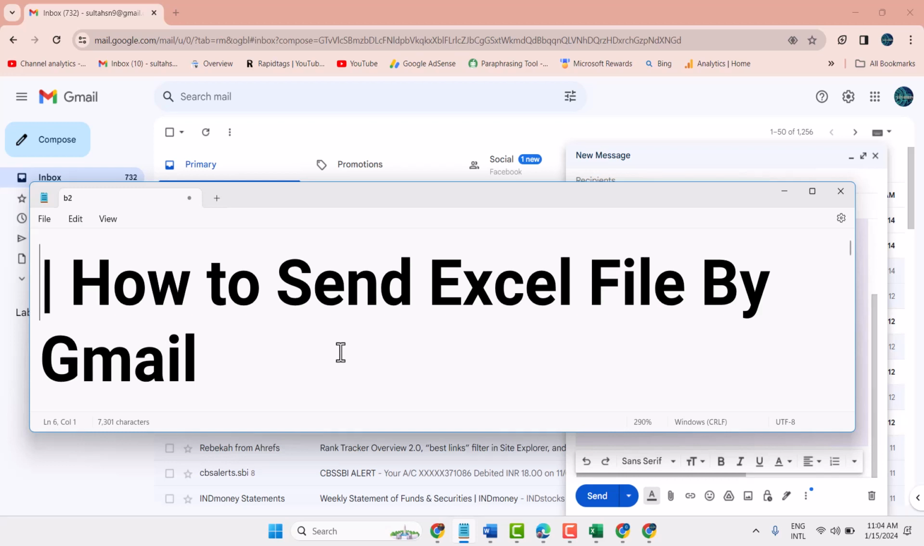Hello friends, in this video I will show how to send Excel file by Gmail. So you can send entire Excel worksheet or any particular part of Excel worksheet.